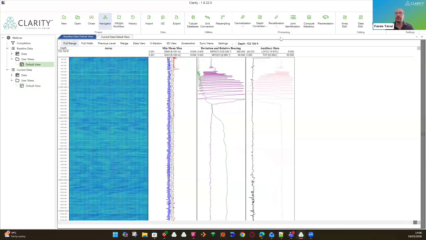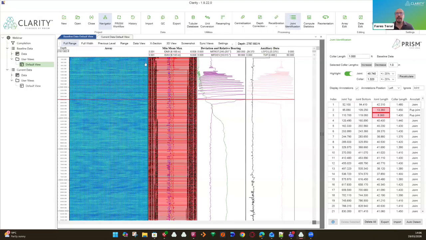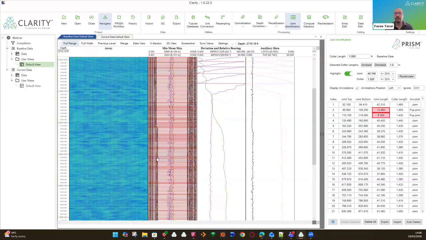The baseline already has the pipe ends ready, so it's all processed and interpreted. So that's an input from the client. So you're going to receive the processed data set and the pipe ends. So as you can see, all the picks, color picks are all done.